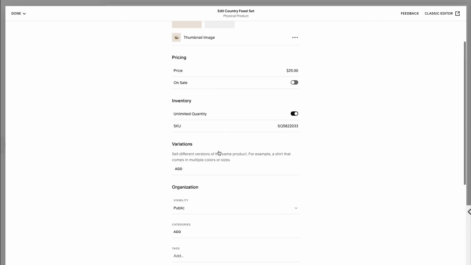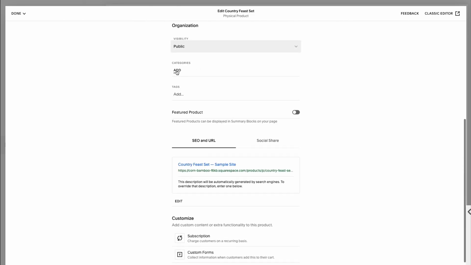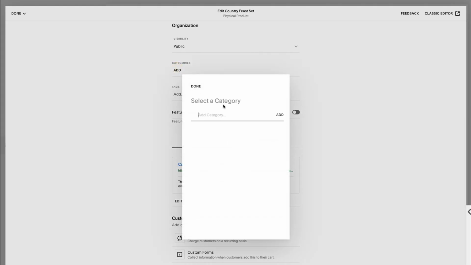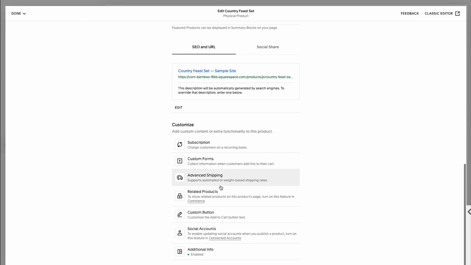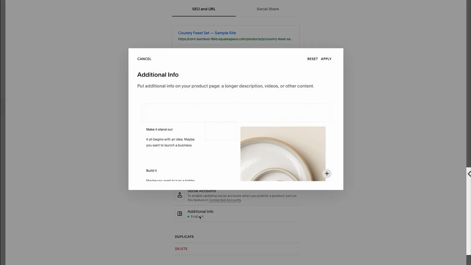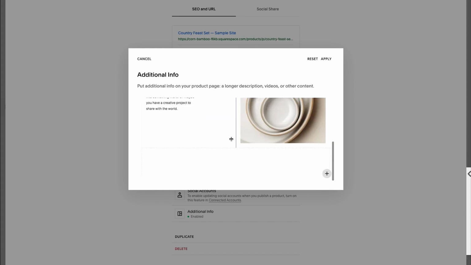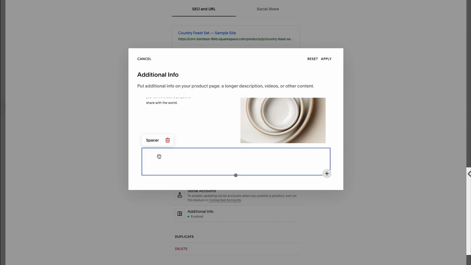Price, unlimited quantity, no variations, visibility, it's public. You could have it hidden or scheduled, no categories. Let me just add a category so you see what that looks like. It's added in, hit save. And then what I want to show you here is additional info. You'll see it says enabled. So you'll see they have this spacer here, spacer, this text. Seems like such a dated look and feel compared to how everything else is set up. And they even have a spacer down here, which is a little odd, but that's what it is.